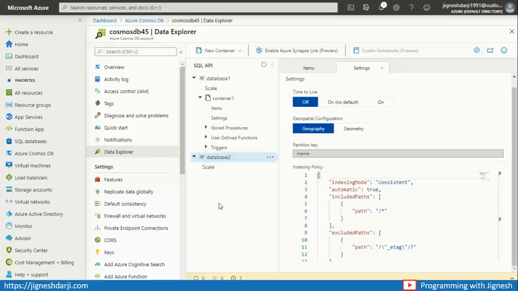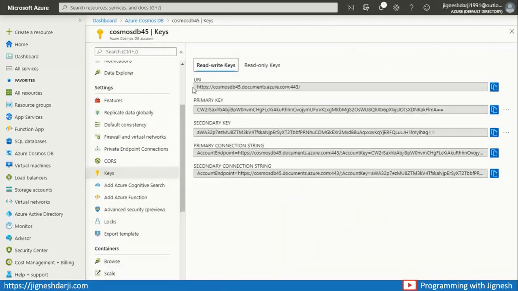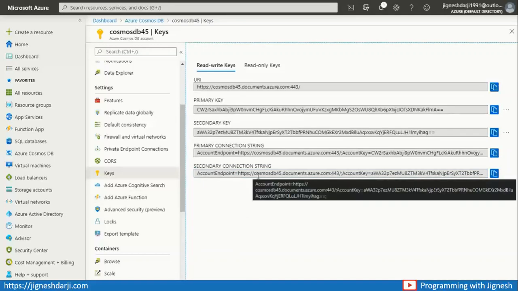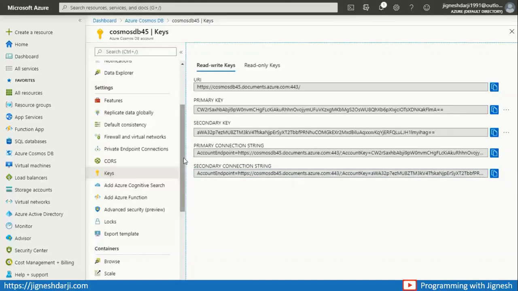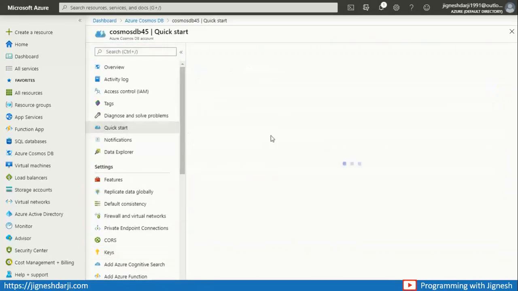So this is a complete tutorial on how you can create the Cosmos DB account and how you can create the database containers, and inside the containers you can add the items from the Azure portal. Let's go with the keys. This is the URI. You can check the partition keys, primary keys, secondary keys, and primary connection string and secondary connection string here. We are using this URI and primary key in our .NET console application to connect to this Cosmos DB account.